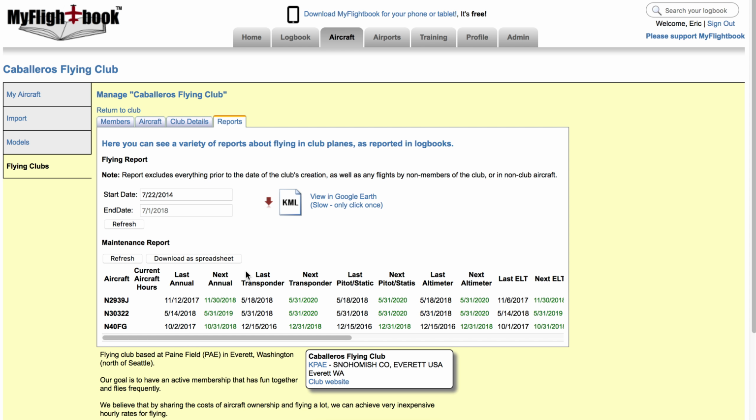I hope that you find the Flying Club functionality on MyFlightbook useful. Please let me know if there's any functionality that you'd like to see added to it. And get out and fly. I think flying clubs are a great way to fly, and I hope that this is a useful way to schedule your aircraft and generate reports about the flying in them. Thanks.